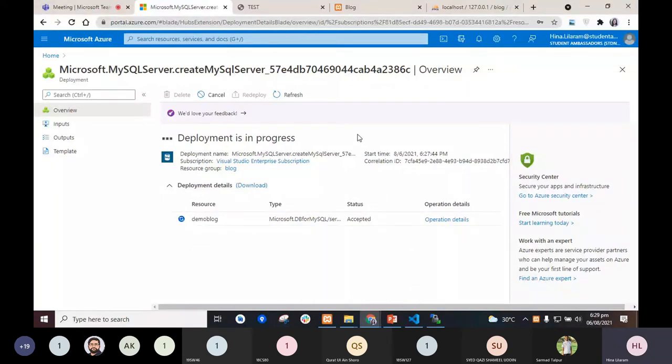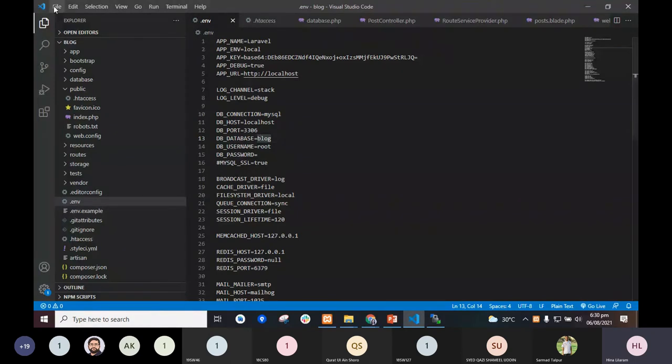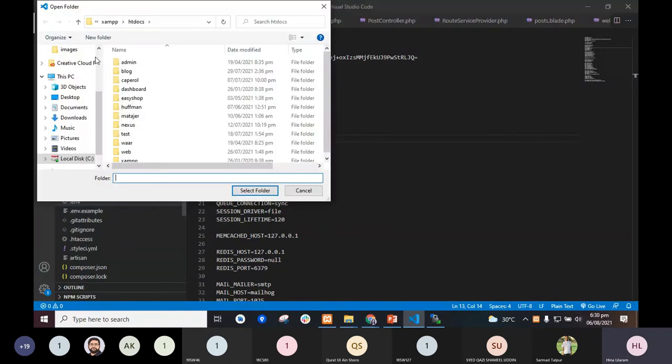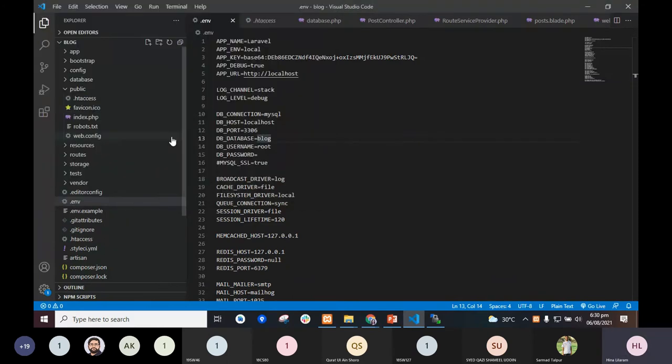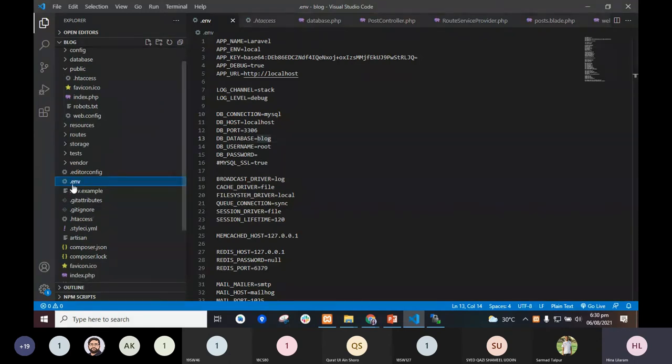Until it is being deployed, let me show you the local database connection in my local application folder. In your Visual Studio Code IDE or any other IDE you're using, open your folder. This is the blog website that I've created. In this folder, I have a .env file. In this file, you have to configure all the environment variables that are being used. You can see there is a variable called connection, DB host, DB port, database, database username, password, and SSL. For now, this application is connected to my local database, which is localhost on port 3306. It is named blog, and the username is root and password nothing.